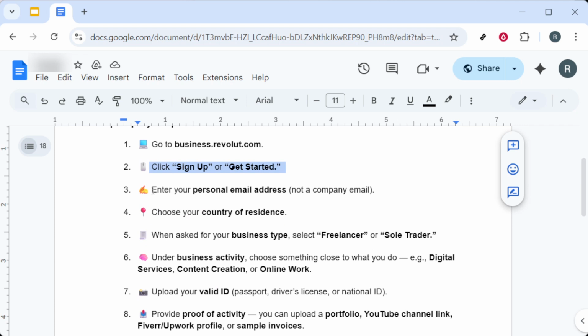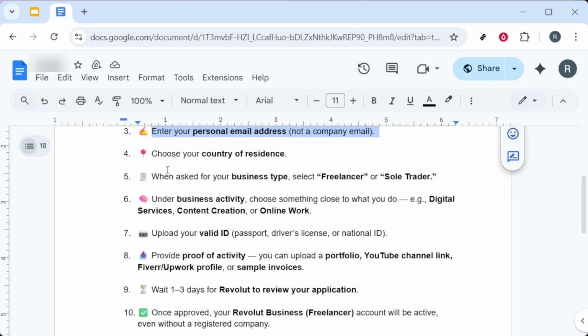When asked for an email, use your personal email address, not a company one. Pick an inbox you can access easily on your phone and computer because Revolut will send important updates there. If they send a confirmation link, open it right away to keep the process moving.